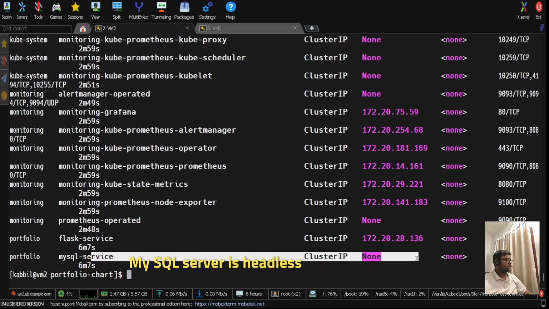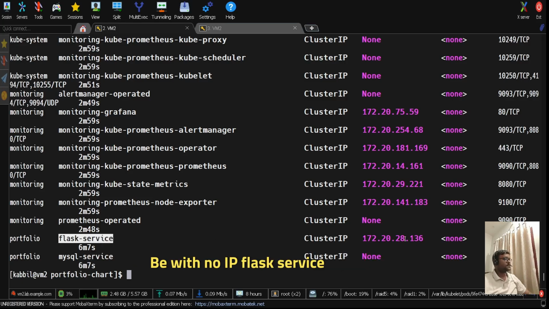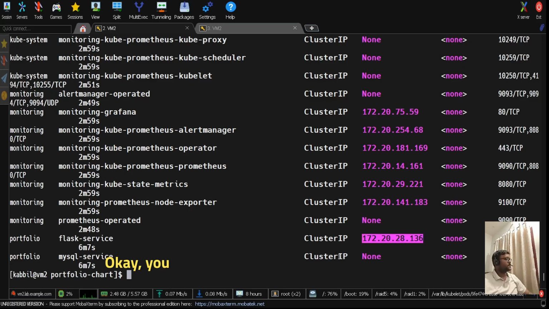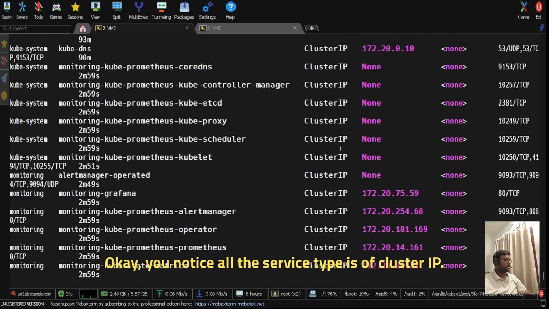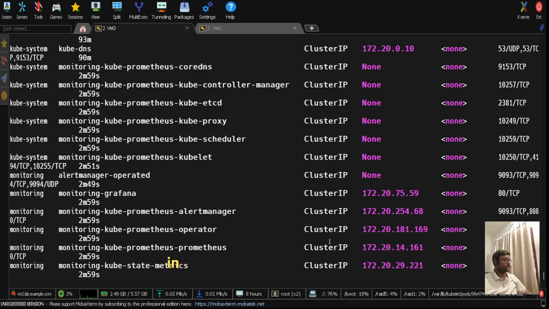MySQL service is a headless service, so it will be with no IP. Flask service IP is there. You notice all the service type is of cluster IP. We haven't exposed this to node port or load balancer type. That's how production setup will be using most of the industries and all.